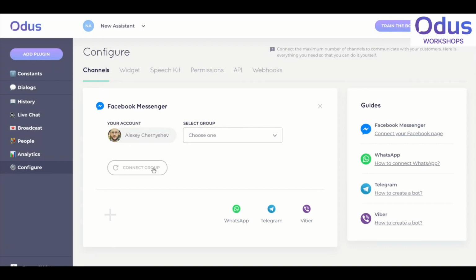You can connect your Facebook page or WhatsApp account, or you can create a bot for tests in Telegram. To remove any connection, just click on the cross button here.